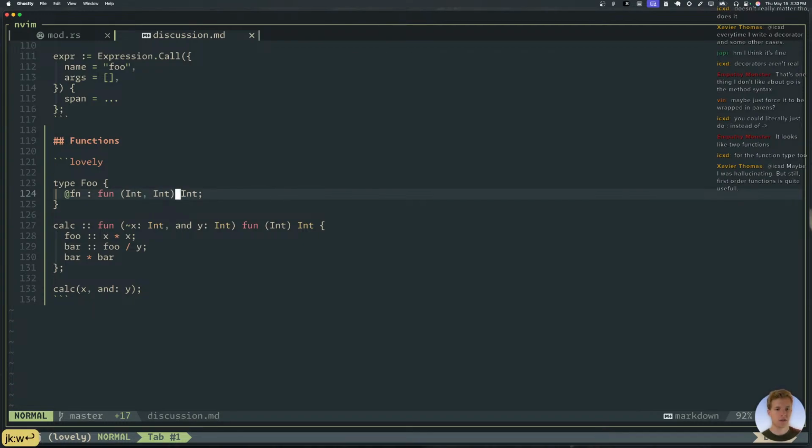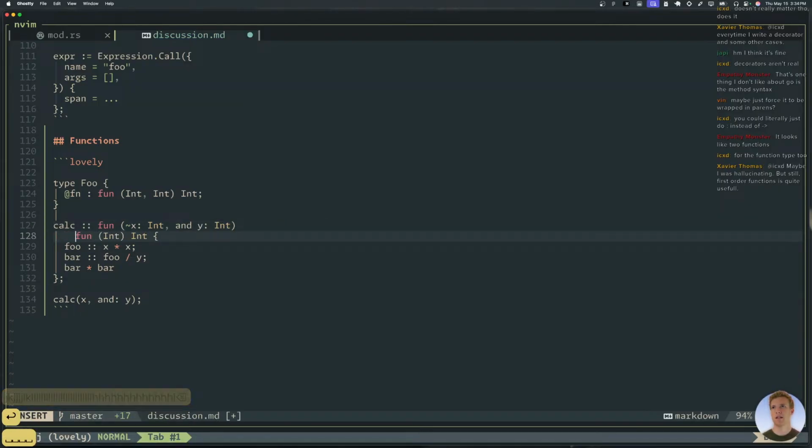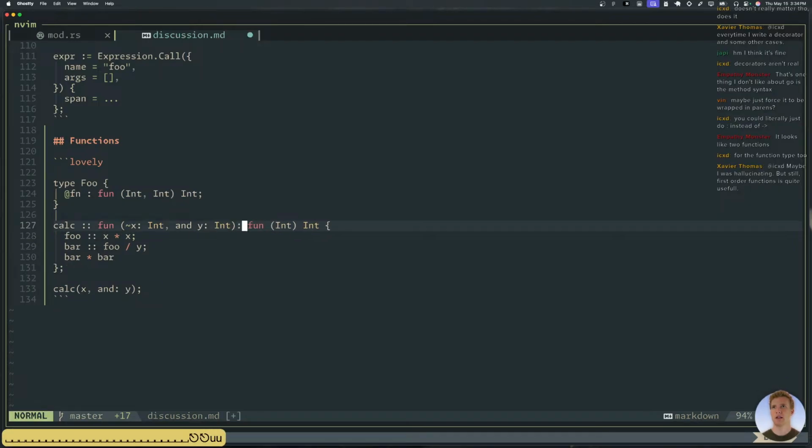Yeah, first order functions are useful for sure. I feel like, okay, let's just say this is fine. I don't think it's that bad. Maybe the formatter will do something special. Like that. Probably not that. I don't know what.